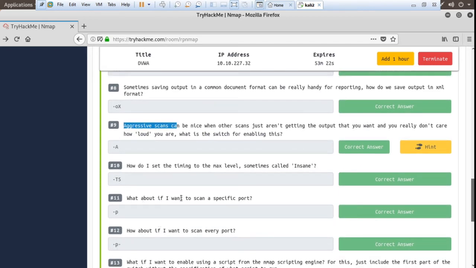What about if I want to scan a specific port? When you are scanning a specific port, you use -p. Here it is also asking, how about if I want to scan every port? So you use -p- with a hyphen.